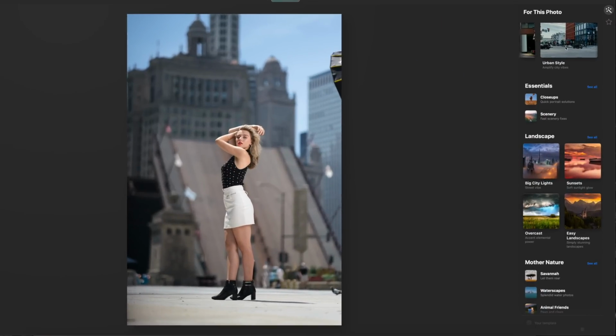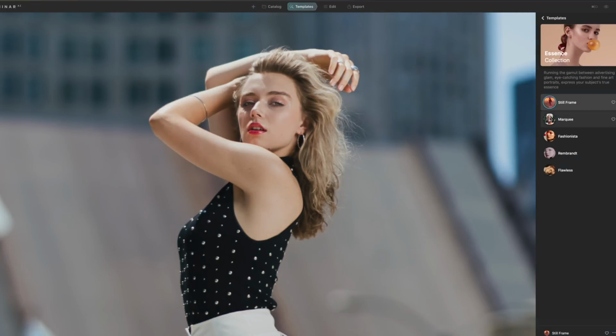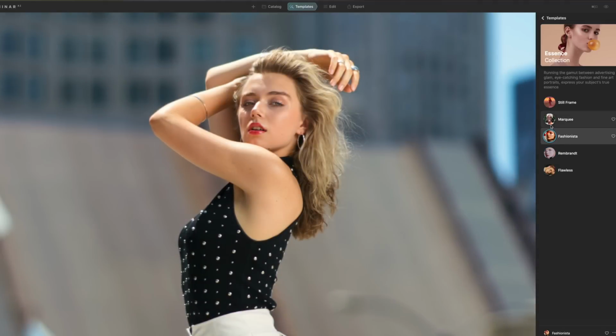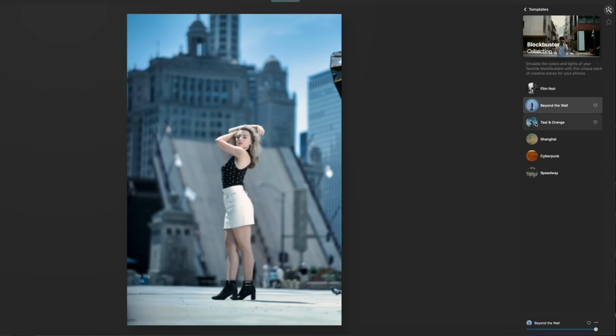I told you a little bit about what templates are. They are not just color presets. They actually make other changes to the photo, like some may slim the body down and enhance the eyes, all at a click of a button. If you don't like one thing, you can go into the edit tab and it'll show you the changes it made so you can decide whether or not you want it.